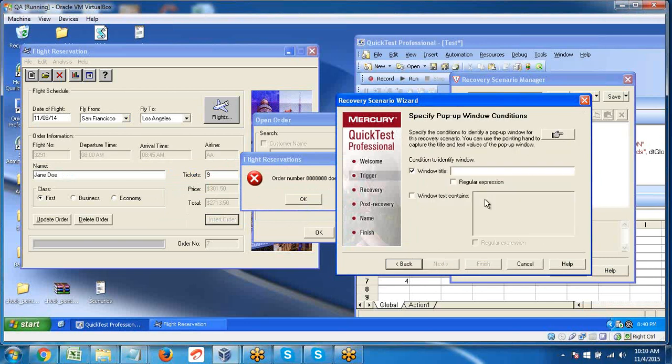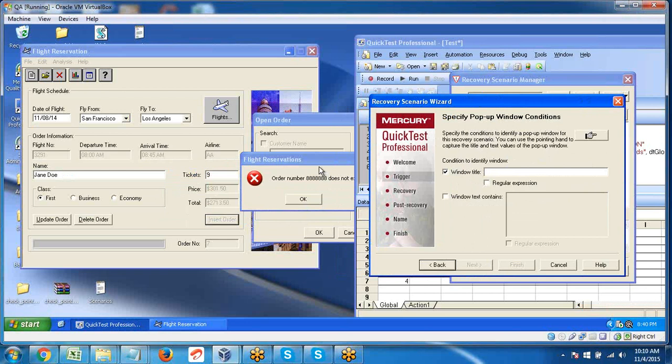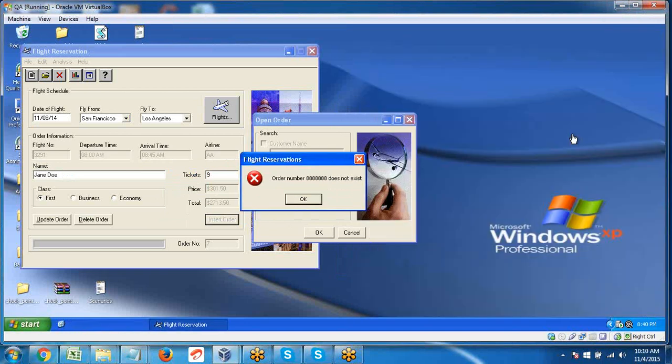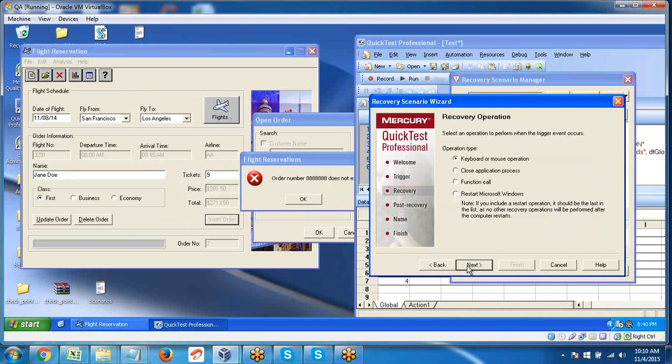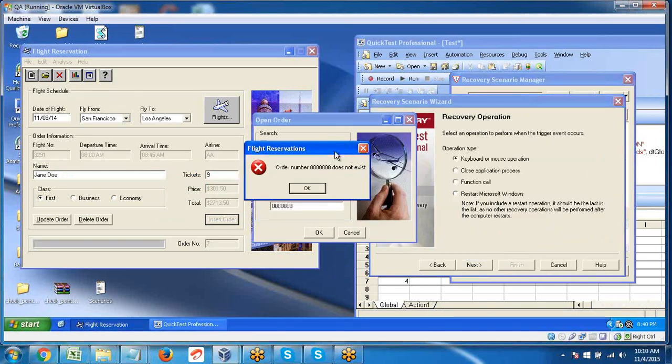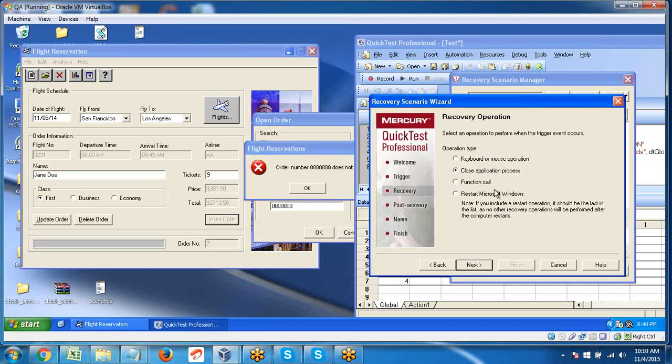Click Next. Here it is asking to identify the window. So it requires the pop-up window title. Window means title. Hand icon, click on this title. Click Next. Next. Here in this window I want to use a keyboard or mouse operation to click on the OK button, but I don't want to close the application process.